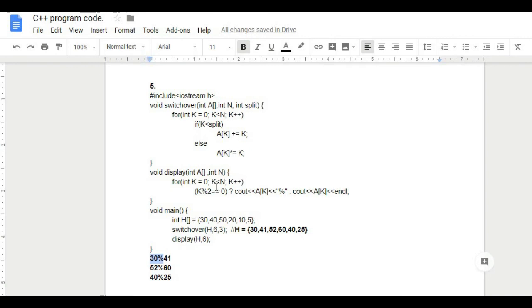And it will iterate again when k is 1, 1 modulus of 2 is not equal to 0. So a of 1, which is 41, it will print in a new line because here there was no end line mentioned. So it will print 41 here. So same it will go, and here it will print a new line because end line, you go to the next line. So the next value of k when it is 2 will print 52%, and 3 which is not, it will print 16. So it will print in one line at a time.